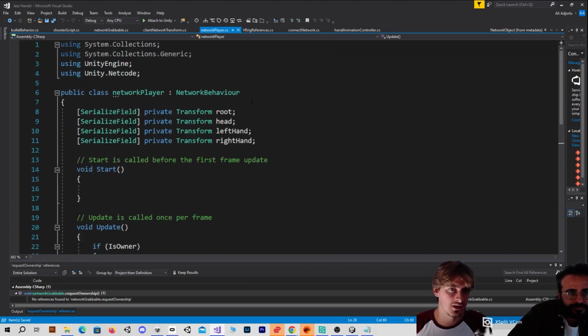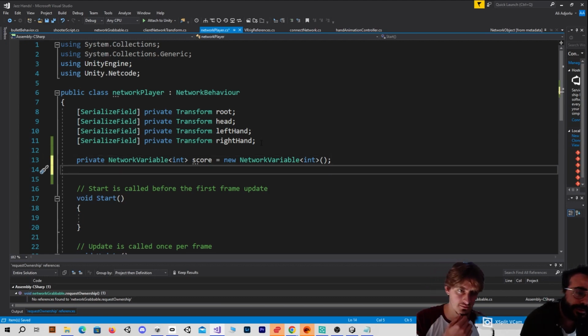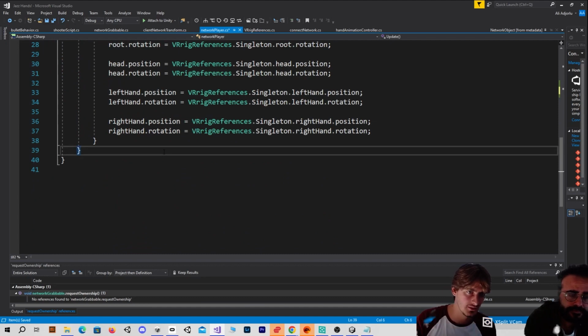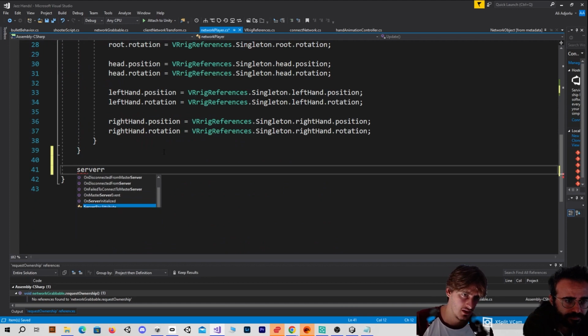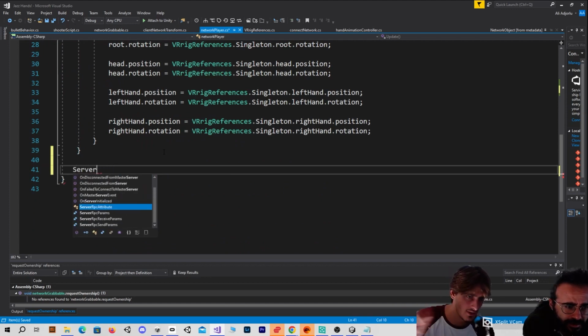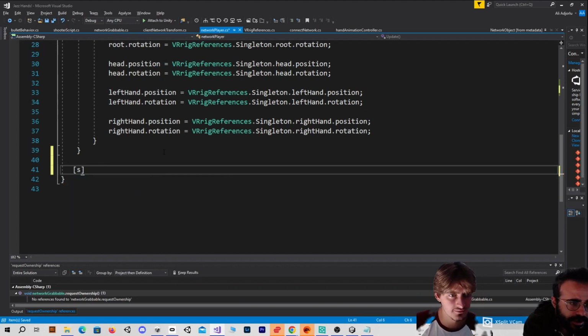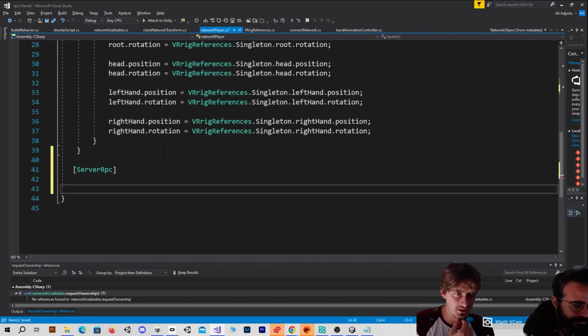So in here, we can create the variable that we just talked about, and then here we can create a method that says increment score. So, implement the method, you say? Yeah, so we just say the same as before, server RPC, the attribute, the square brackets thing. Does it need to be request ownership? We already have ownership over our player itself, so it's fine.